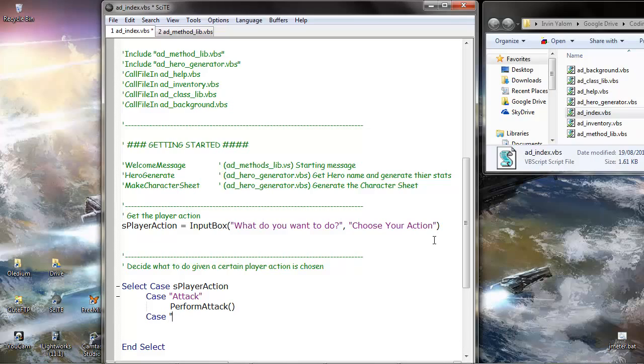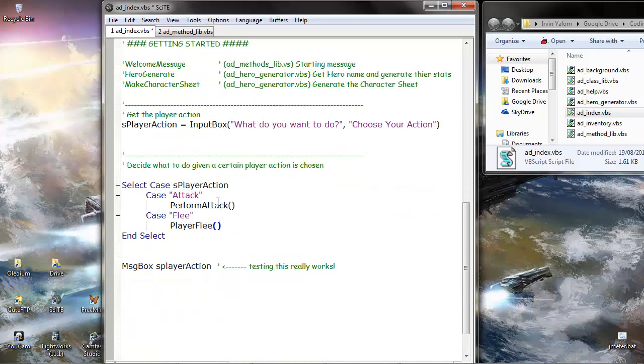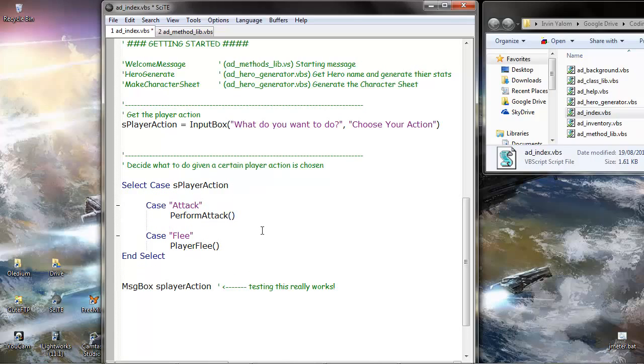So we'll have another case called flee. We'll just do these two for now. Remember, this is what the user has input. So if they enter the word flee, then what should we say? Player flee. Right, we'll end our select there. So currently, all we're going to allow the player to do, I think you can put spaces like that, we'll soon find out, is attack or flee. That's all they're going to be able to type in.